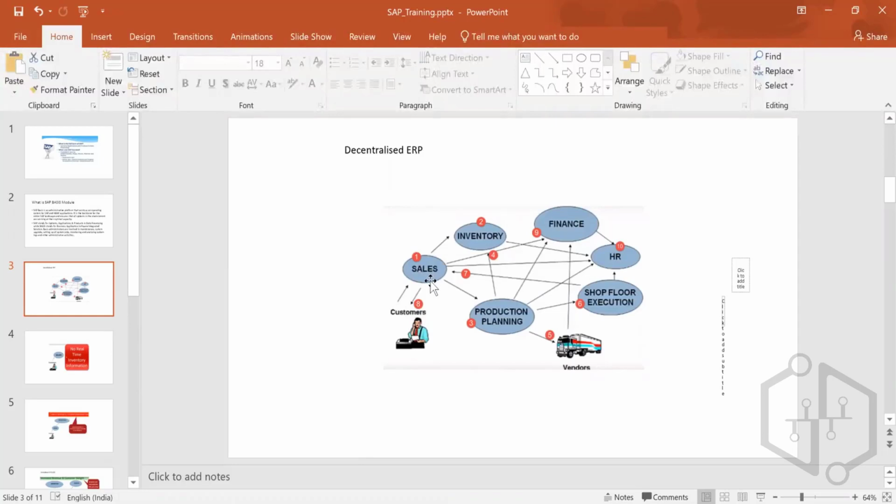Now suppose the sales team doesn't have data about what inventories are available. Suppose 50 cars have been ordered, and he will check the inventory. He will contact the inventory team and ask how many cars are available in our inventories. Suppose 25 cars are available. After that he needs to talk with the customer about the other 25 cars. So he will contact production planning to ask how much time it will require to create 25 new cars.